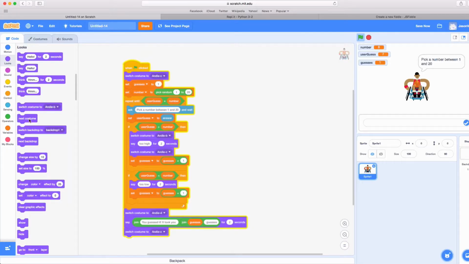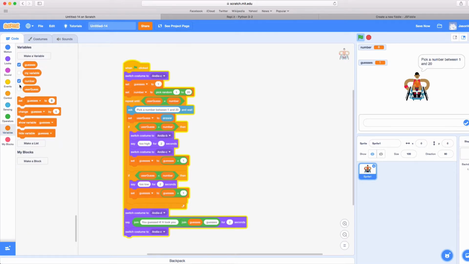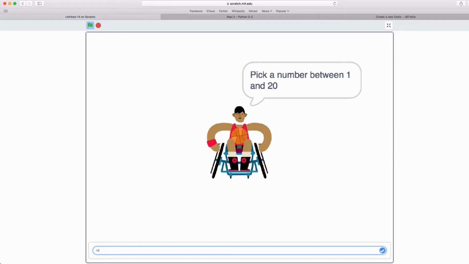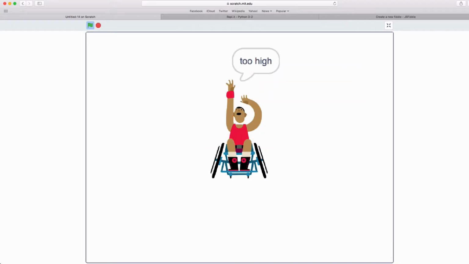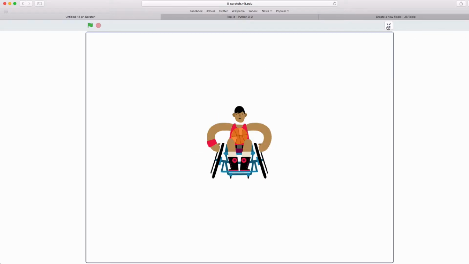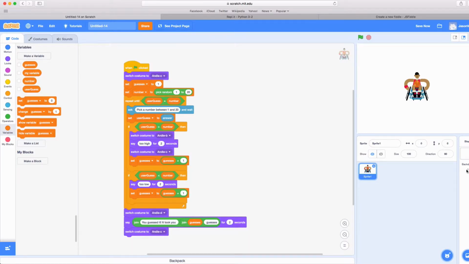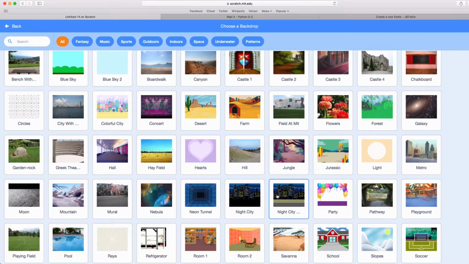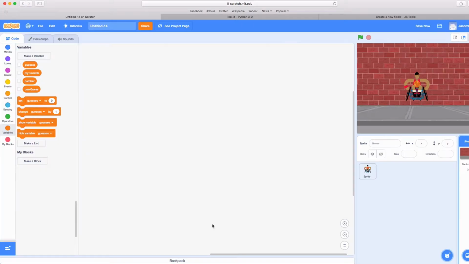Oh, I'm going to take off the variables. It's not much of a guessing game if you can see the answer. Okay, and last step is just to change the backdrops. I chose that one and I placed him there.